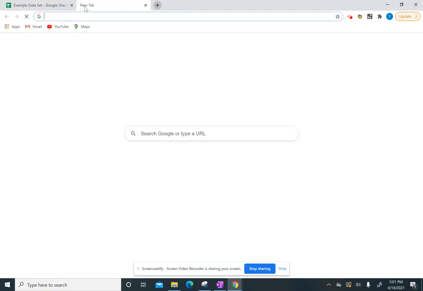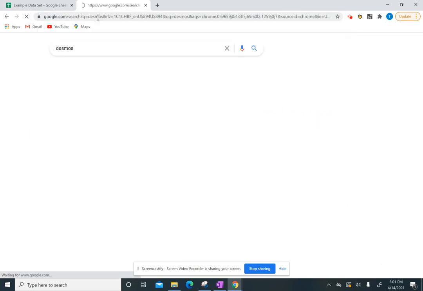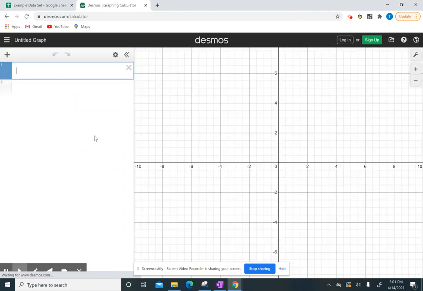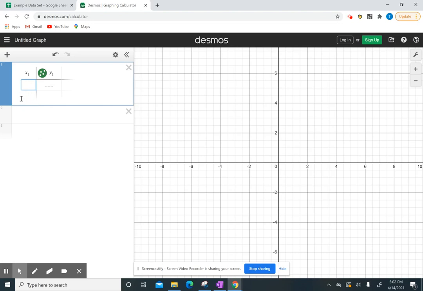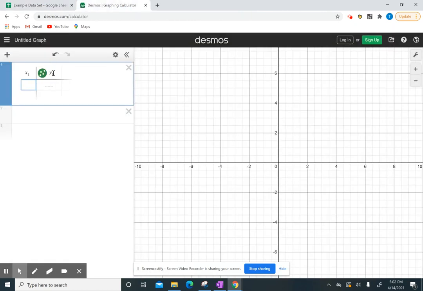So open up a new tab, and if you just Google or search Desmos, we want to use the graphing calculator. The first thing that we want to do is set up a table with our data points. We're going to click on the plus sign up in the corner and click table. And we need to copy our data points over from our data set. So our first point is 0, 35.6. So I'm going to go ahead and type that in.